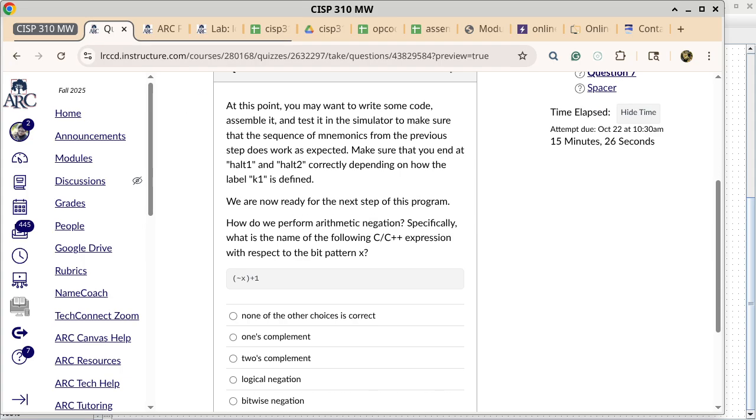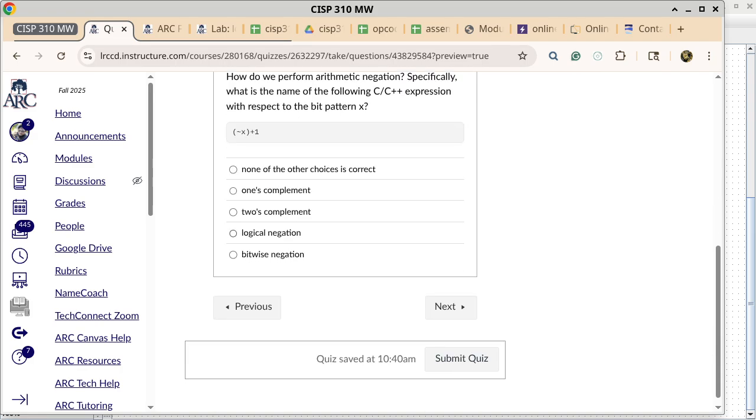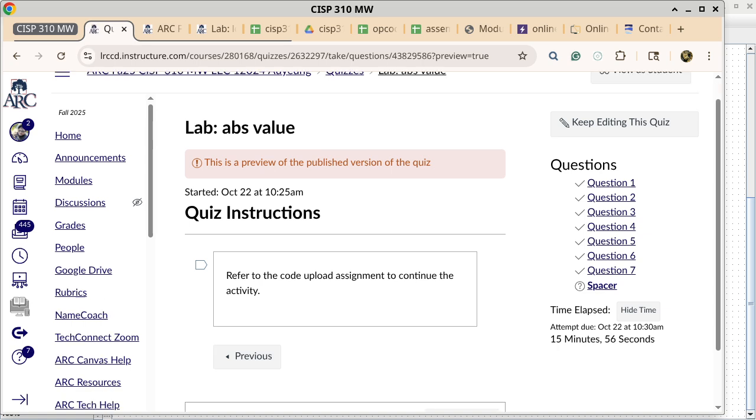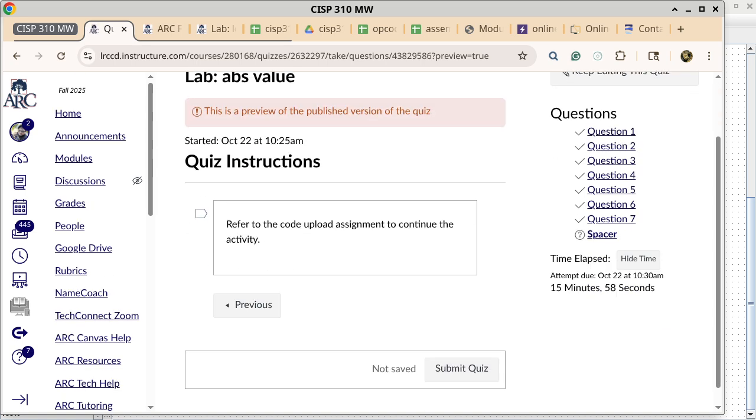All right, at this point, you might want to write some code to assemble it and test it in the simulator to make sure the sequence of mnemonics from the previous step does work as expected. Okay, we are now ready for the next step, which is the final step of this program. How do we perform arithmetic negation? Specifically, what is the name of the following C++ expression with respect to the bit pattern of x? It's 2's complement. Very good. And I think that's it. And then this is really just to go upload the program that you have written and so on. And that's it.